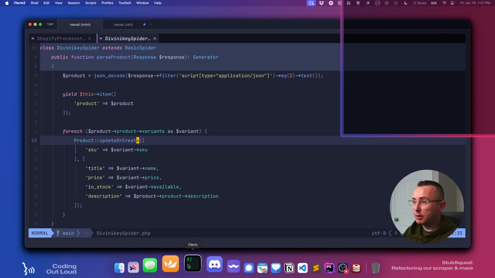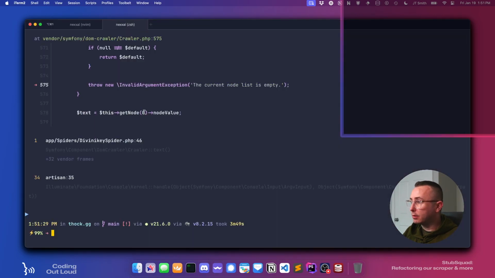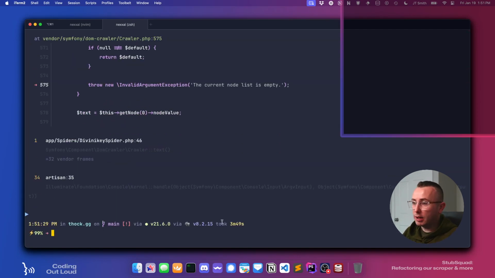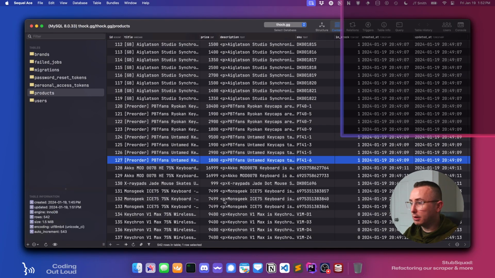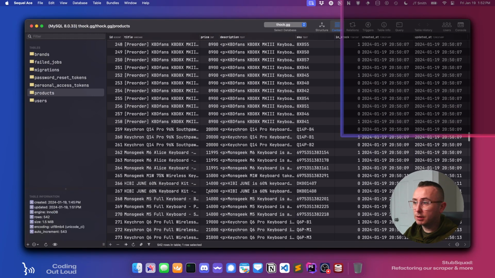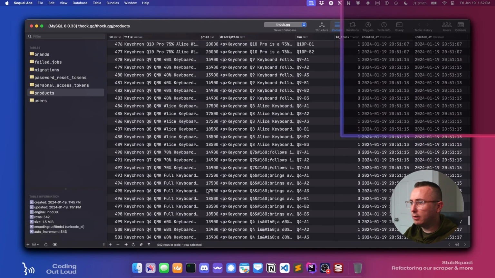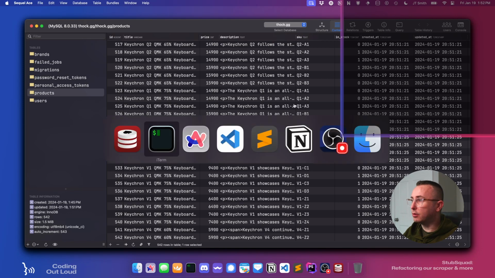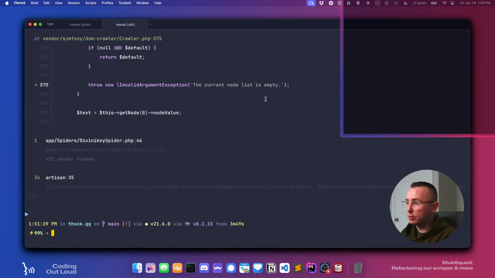So to that end, current node list is empty. Okay, for now we're just going to treat that as it worked fine. So let's go take a look at the database. There are 542 rows. I still feel like that's not quite enough, as I think there was like 1,000 last time, but for right now, we'll just leave that. So we have a generally working spider. So we'll start working on the actual data models.